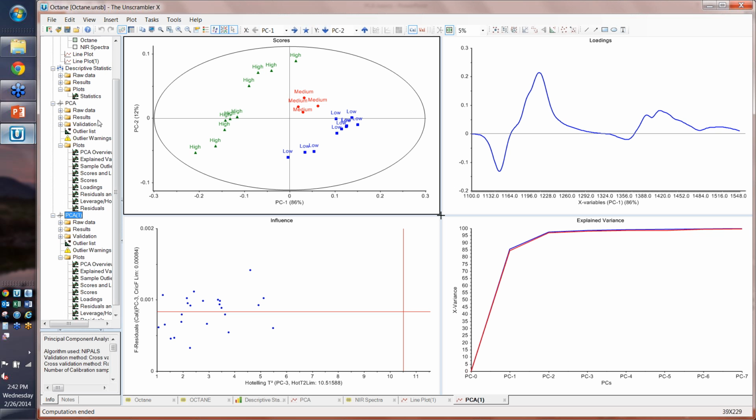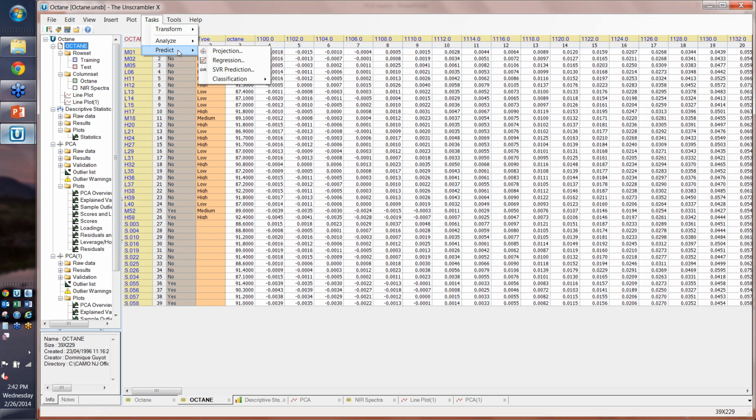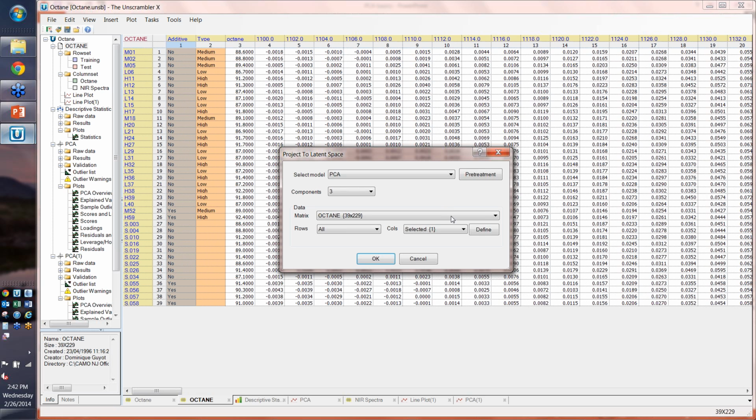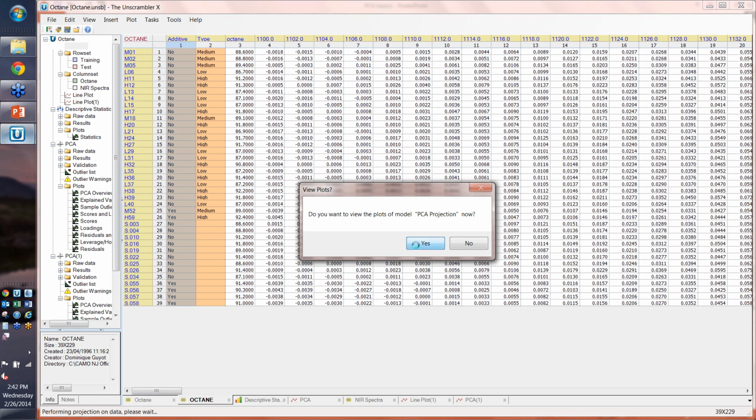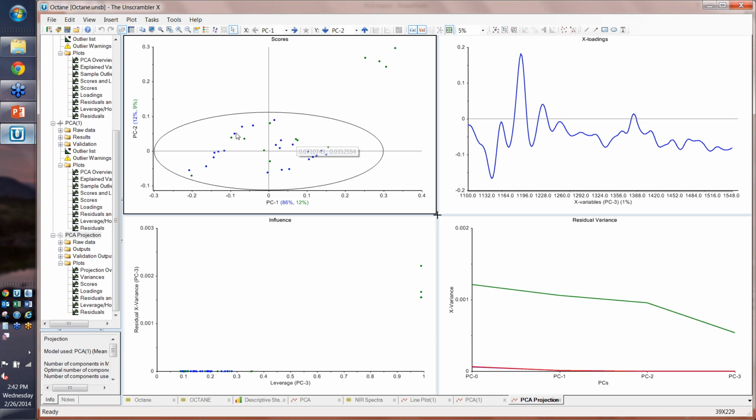So once we have this model built, what we can do is go back to our original data, task, predict, projection, and now I'm going to do my test set, and we're going to do NIR spectra. We're going to use PC1. Now what we'll see here is the green data points are the projected values, the new data, and the blue are your calibration set. And what you see is there's 4 out here that are outliers.